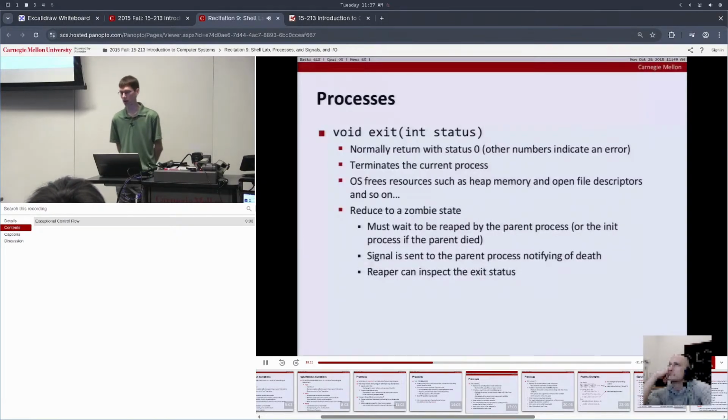So the parent process can check what that exit code was, if it wants to do something based on it, and then reap it. Or if the parent has already died before the child, the base program that everything is a descendant of, which is called init, will handle reaping it, so that it doesn't just sit around forever. And when this happens, a signal is sent to the parent, so that the parent can use that signal to know that it has something to check.